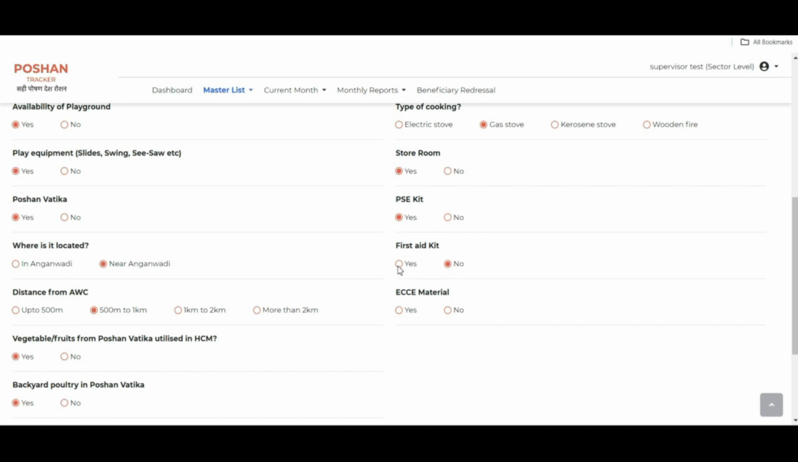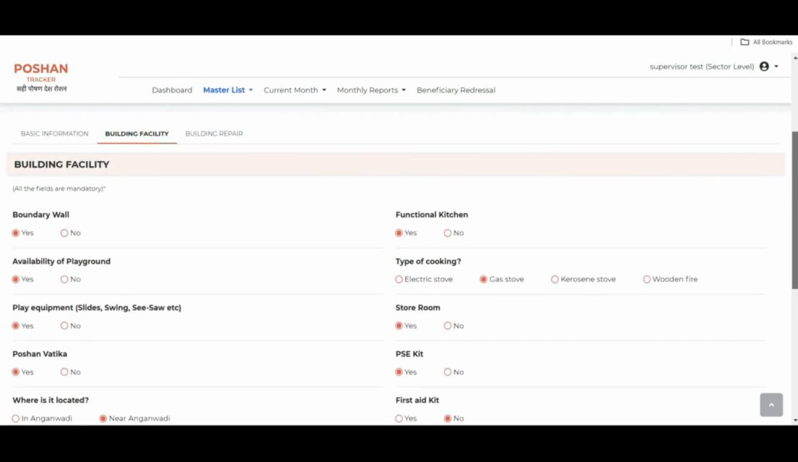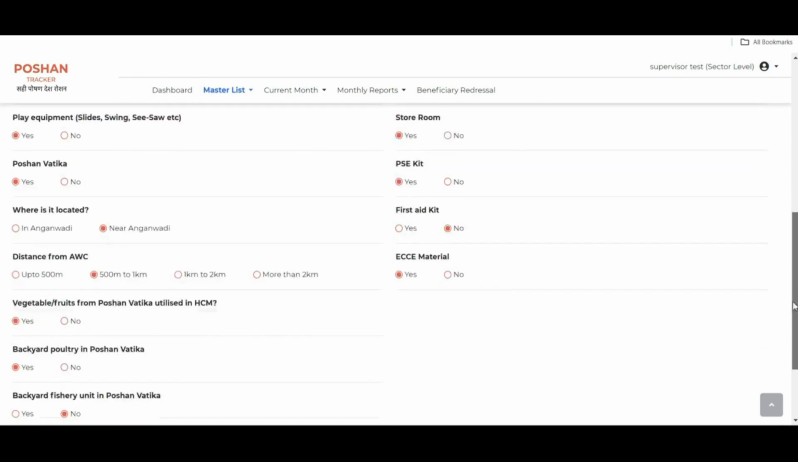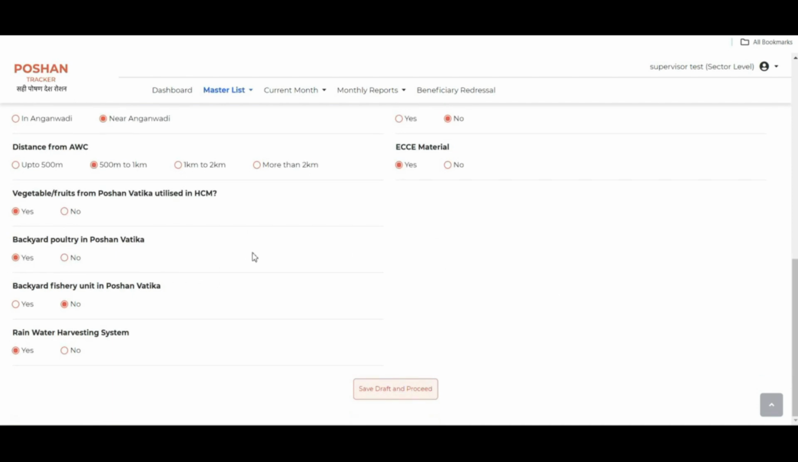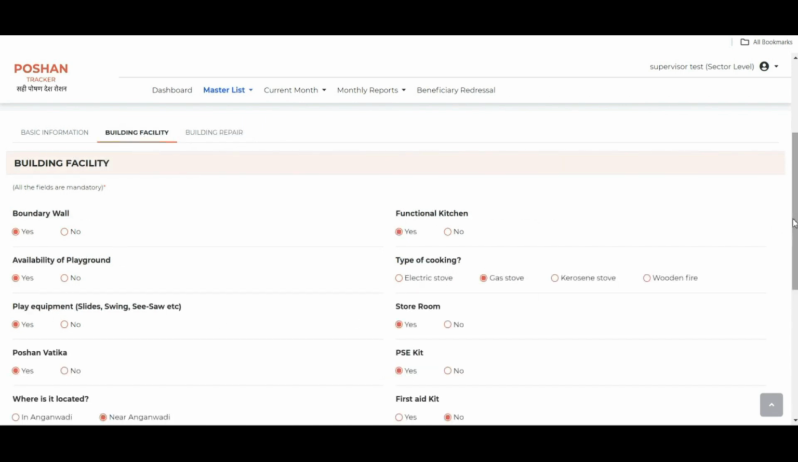And similarly in ECC material, if ECC material is available, you will mark as yes, otherwise you will mark as no. So these are simple questions. Now again, since we have marked all the questions here, we'll click on save draft and proceed. See, it has been highlighted, save draft and proceed. We'll click on it and we'll move to the third section, that is building repair.